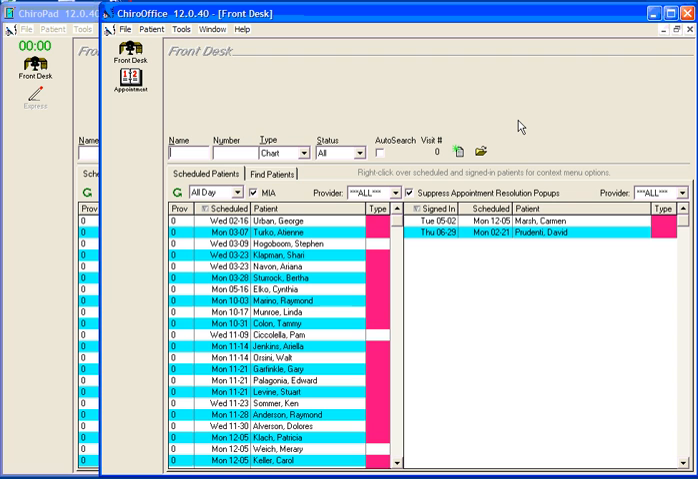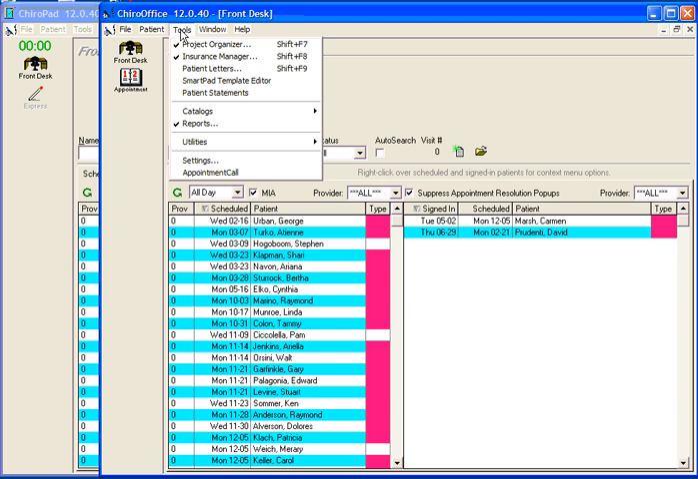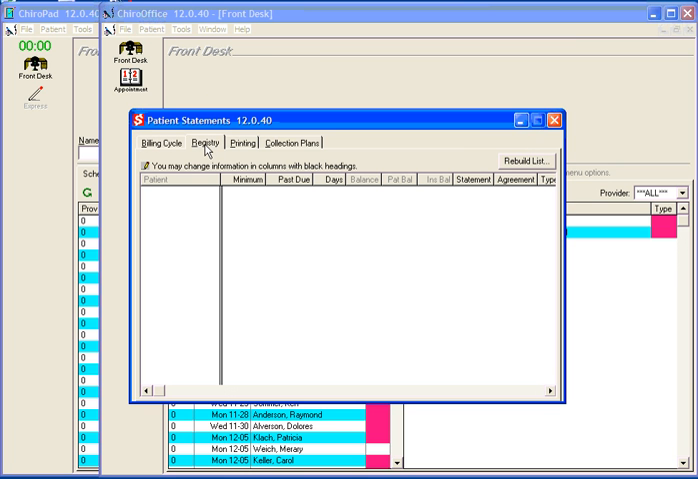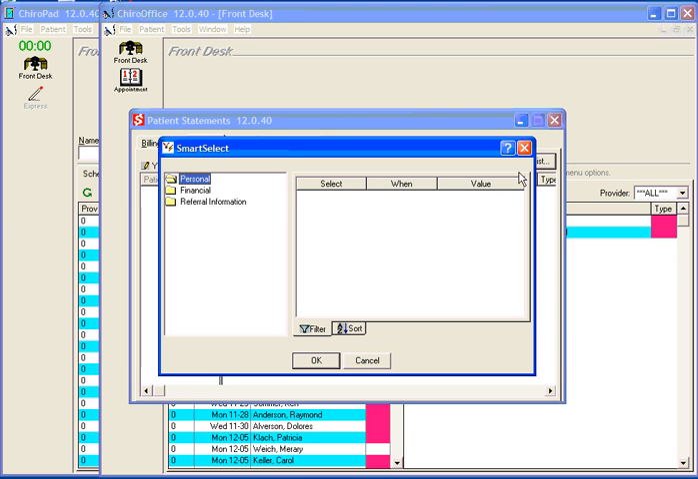The same concept would apply if you had been using this to select patient statements for reprinting. For example, if you had gone into Tools, Patient Statements, clicked on Registry, and then click on Rebuild List, you would be able to recreate your billing list using the Smart Select sorting method.